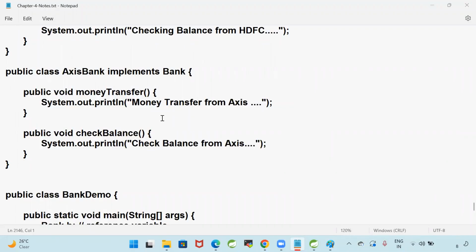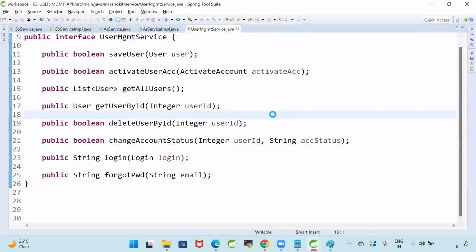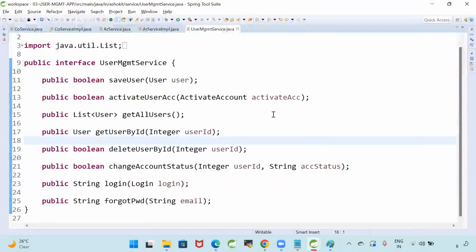Can we create variables in the interface? Yes, we can. That is a future topic. Can we create variables in the interface? Yes, you can create variables in the interface. By default, they will become public static final variables. When you create a variable in the interface, those variables are by default public static final.